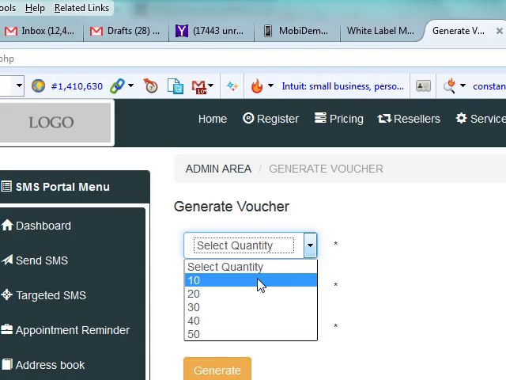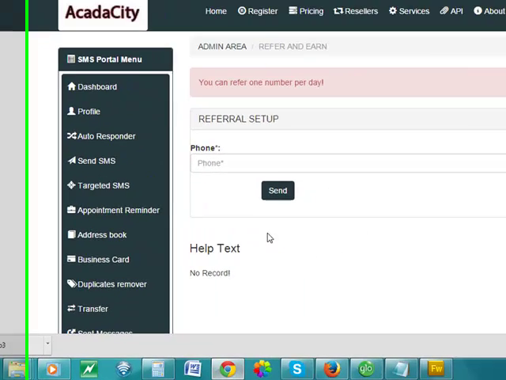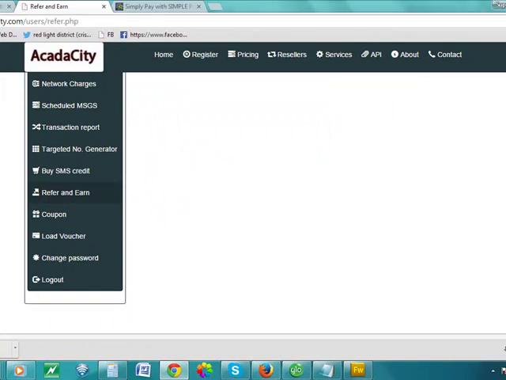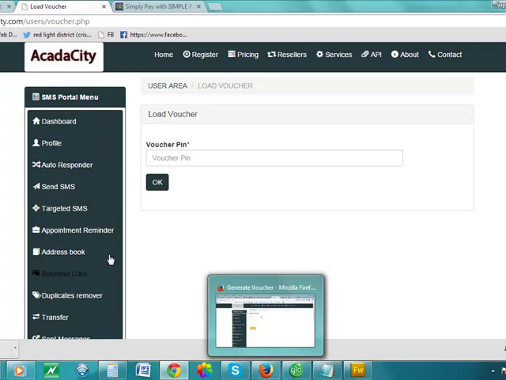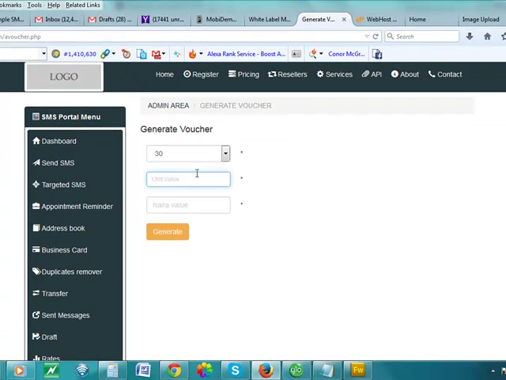You come over, you can click on 10, 20, 30. Let's use 30 for instance. What's the unit value you want to have in this voucher? That is whenever a user, let's come back to the user end. You can see on the user menu, there's what we call load voucher. Whenever a user loads the pin on that voucher, how many SMS units do you want that person to get? So, whenever someone types the pin on your voucher card, the SMS unit you stated from the admin end is what will be loaded into the person's account.